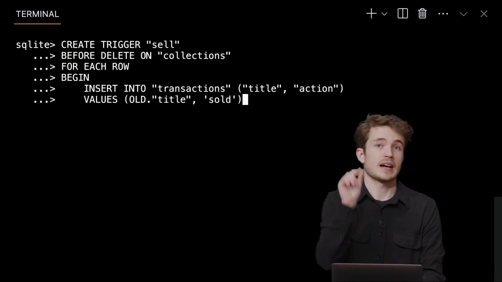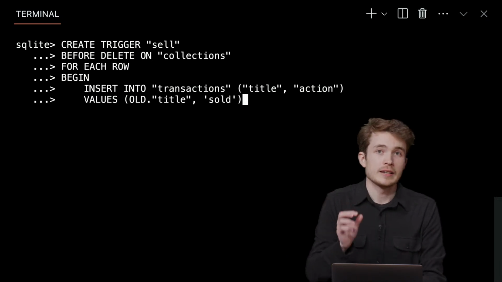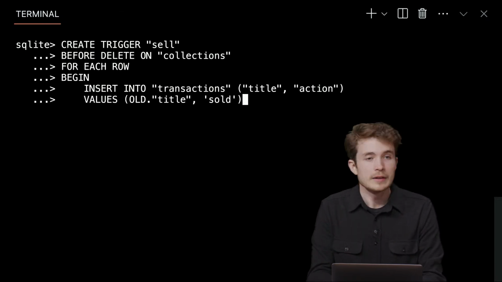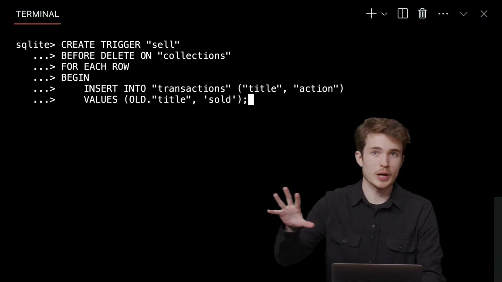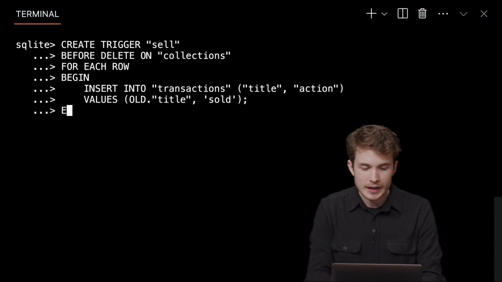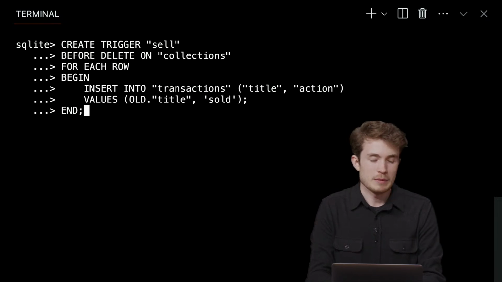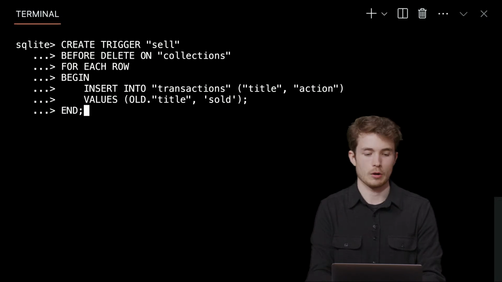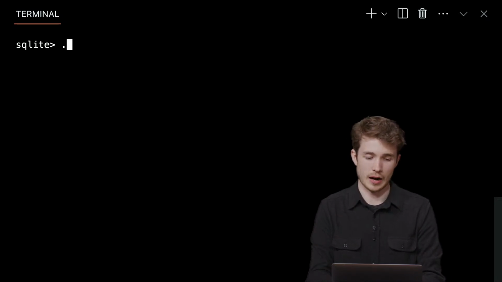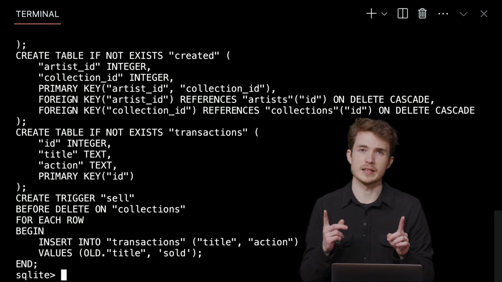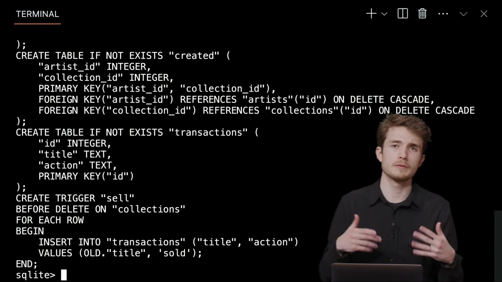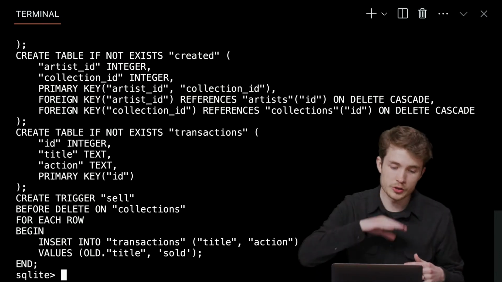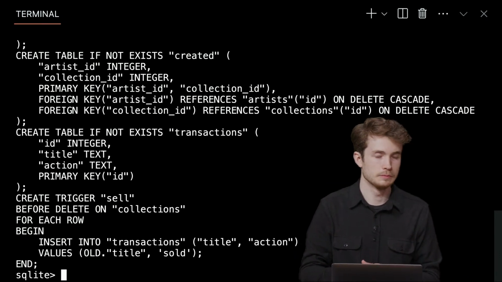I will take the title of the row I'm about to delete and insert it into transactions along with the action sold. Let me type a semicolon here to say this is my entire query, hit enter again, and now I can end that particular statement I want to run after I delete on collections. So I'll hit enter now, and let me type .schema. I can actually see this trigger is part of my schema. I can see create trigger sell before delete on collections underneath the transactions table.